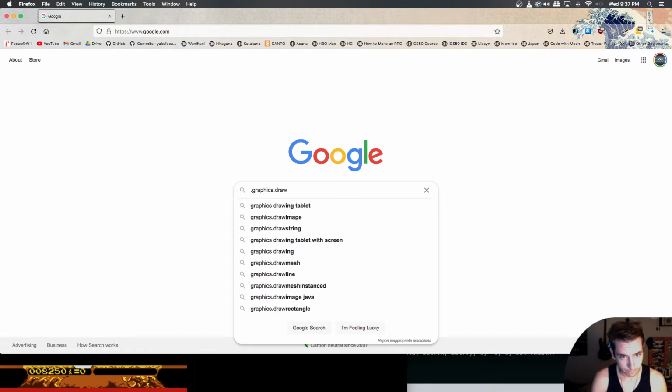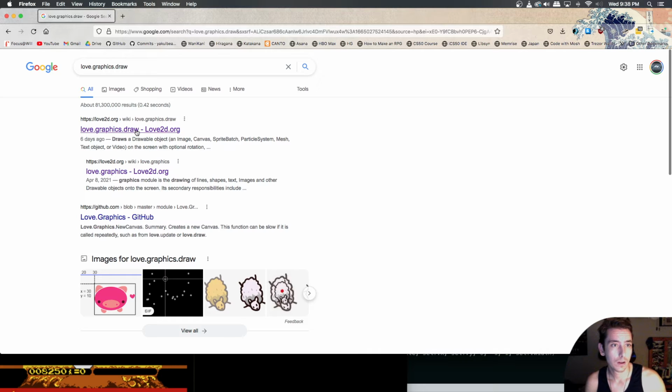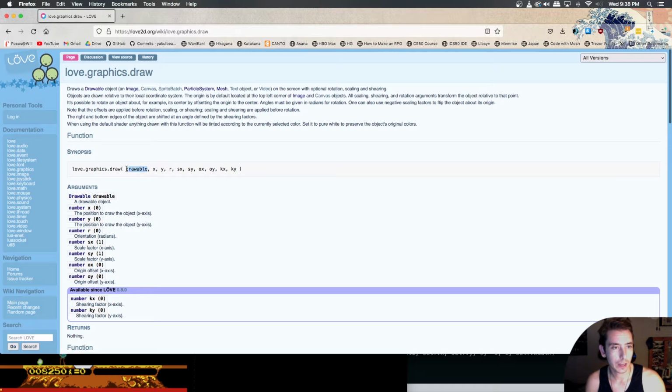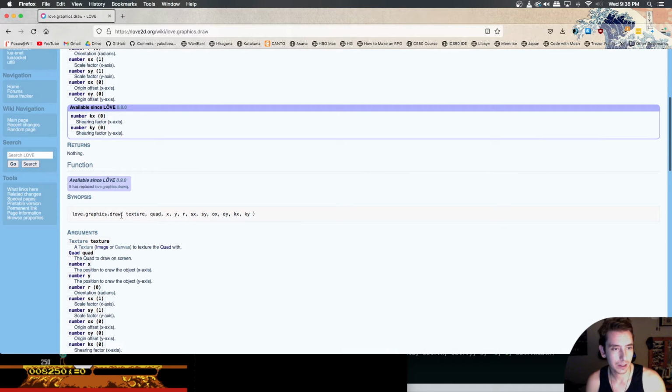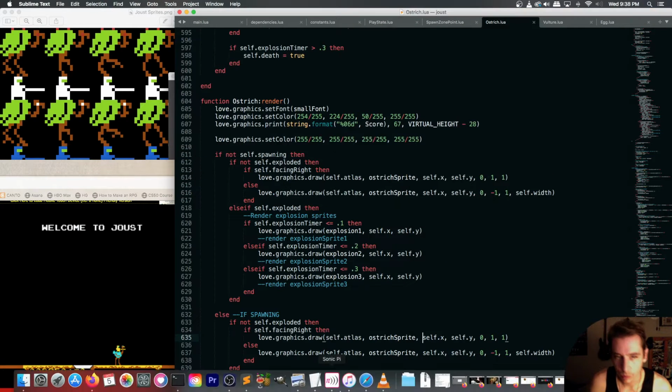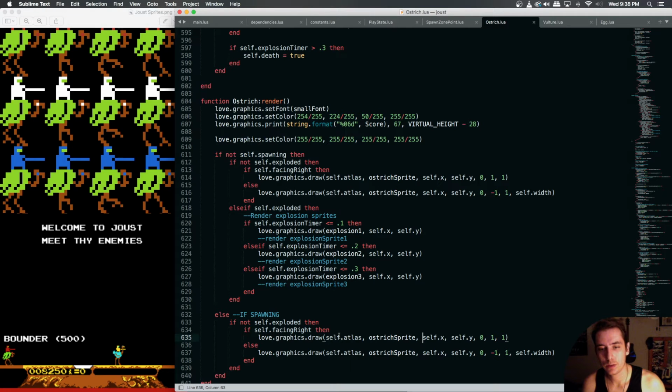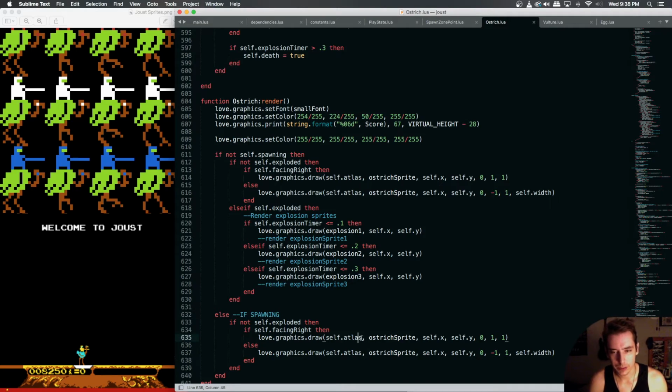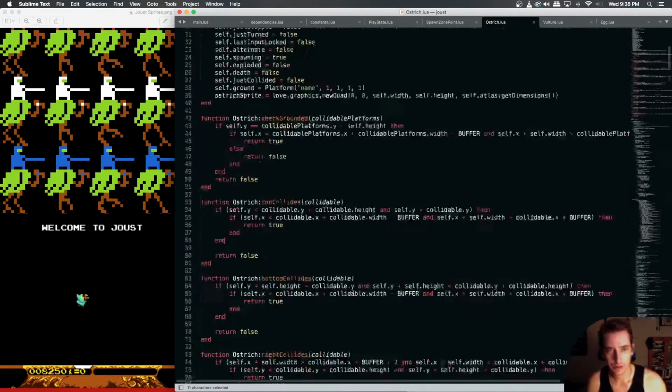Love.graphics.draw. It's image canvas, that's what they call it. So image like a drawable. Yeah, drawable. And then they call it texture quad. Okay. So we'll put texture quad, but instead of self.atlas, actually, no. Yeah, you know what? If we're spawning, we never want to draw from the self.atlas. We only want to draw from the temporary safety.